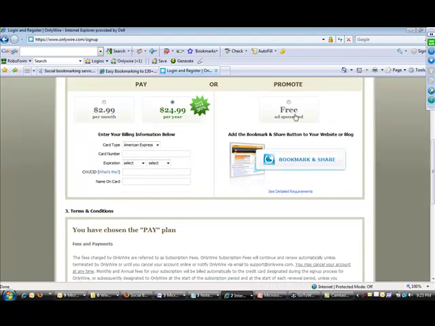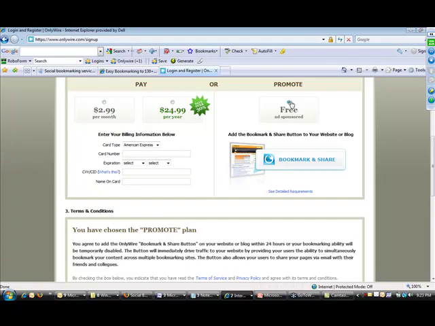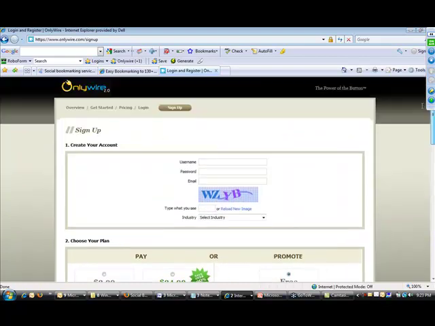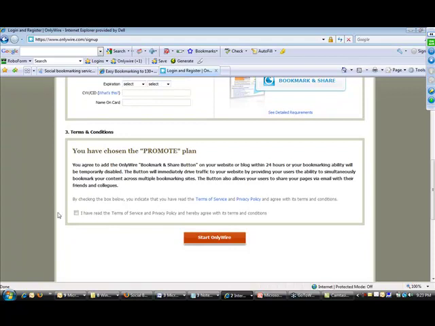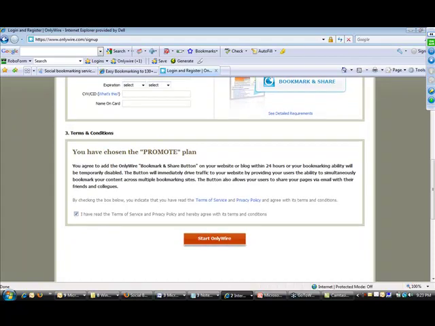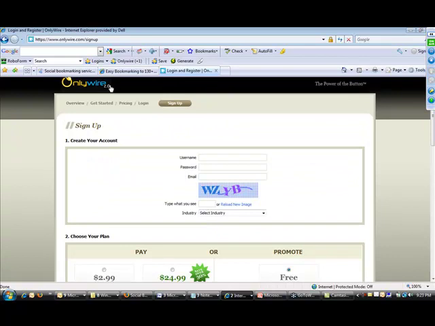Basically all you need to do is add a line of code, just like I did with Google Analytics, to the footer of your website, to somewhere on your website, so that the bookmark and share icon like this displays. And it actually can be beneficial because people can go to your site and potentially bookmark and share. So then read through the terms and conditions and then choose Start OnlyWire. And so I'm going to just log in though because I already have an account with them. So we're just going to go over here to log in, which is what you would do when you come back to them.